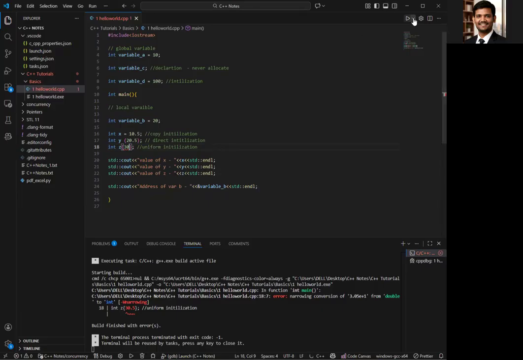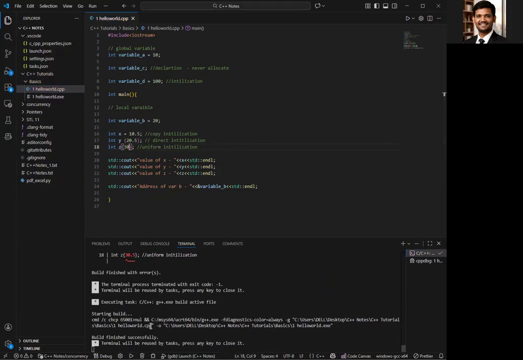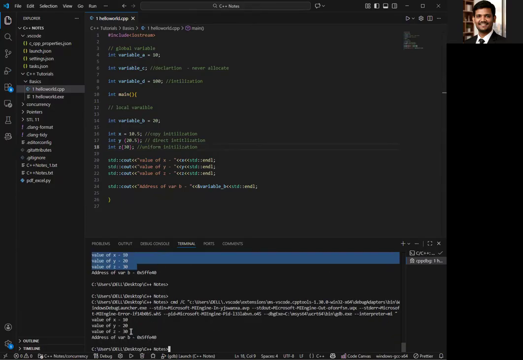So if I remove this 0.5 from 30.5, now it's going to run properly and we are going to get these values. And we also got the address of b.